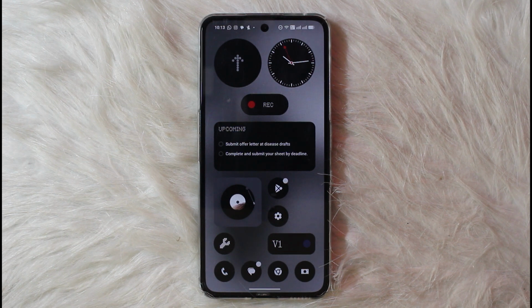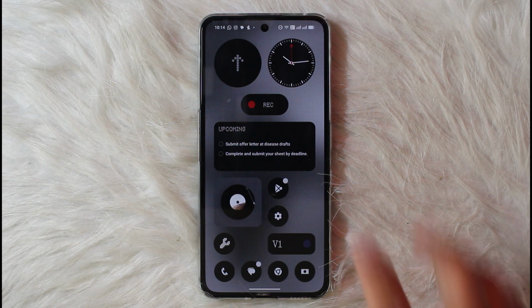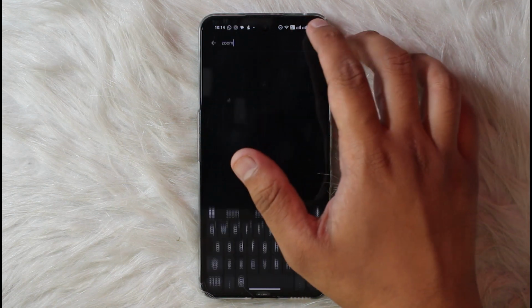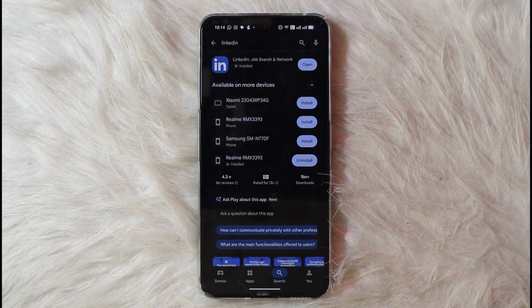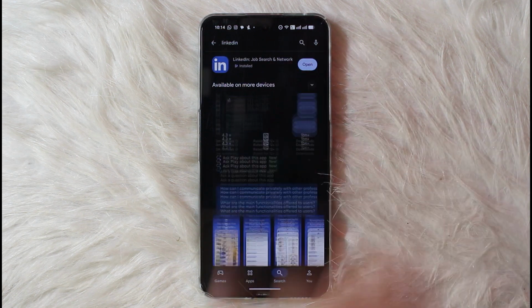Today's video is going to be about how to set up LinkedIn for the first time in 2026. For that, the first thing that you'll have to do is open up Google Play Store on your device, and then in the search bar simply search for LinkedIn. And then hit go or enter on your keyboard. Next to LinkedIn you should see an install button.